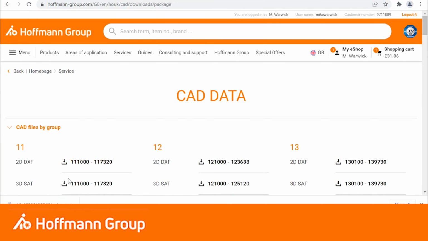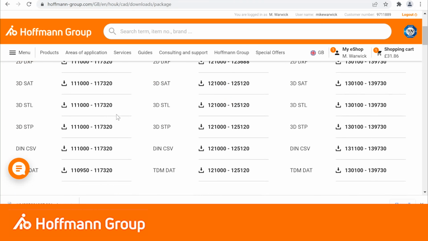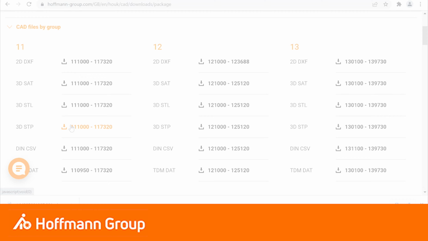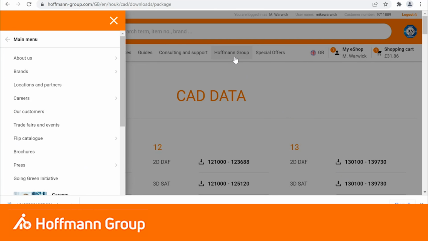So you can download a massive amount of files all at once if you're using Hoffmann for everything and you want to just put every Hoffmann tool into your CAD system. You could say I want to download the STEP files for all these part numbers. Hoffmann Group. I'll do a quick one about brochures.